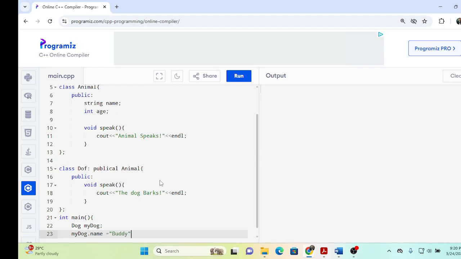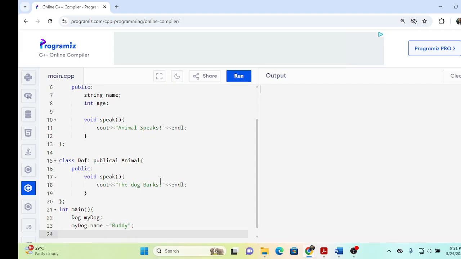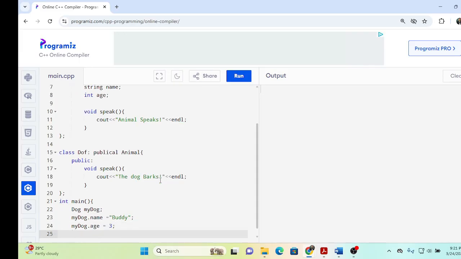Then we will put a value. Bali yung name ng ating dog, no? And then another attribute under myDog, we have myDog dot age. Okay, so for example, the age of the dog is 3 months. Okay, and now let's access the methods, no? So myDog dot, so access the method speak.